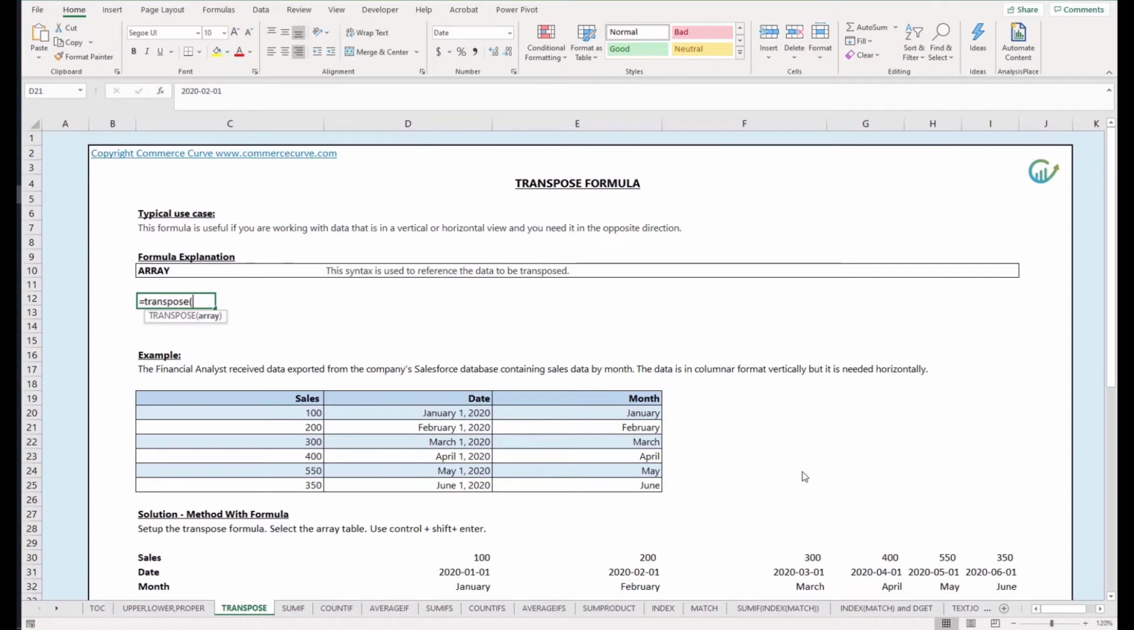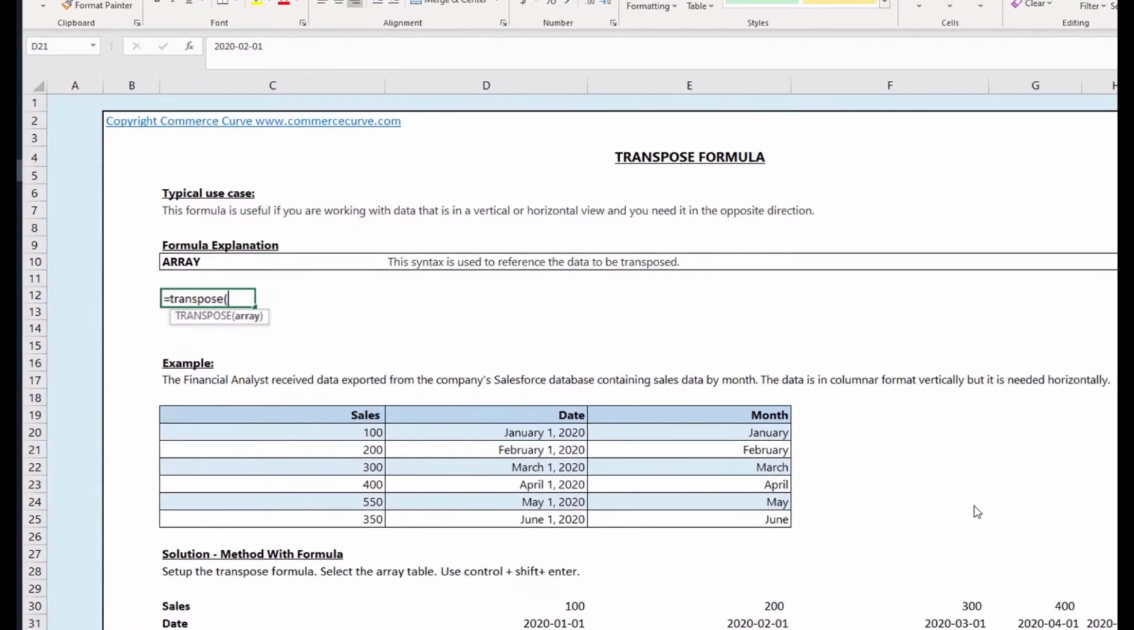In this lesson, we're going to review the transpose formula. The transpose formula is used if you're working with data that is either vertical or horizontal and you want to flip it to the opposite direction and present it in the opposite way. Let's take a look at the formula.